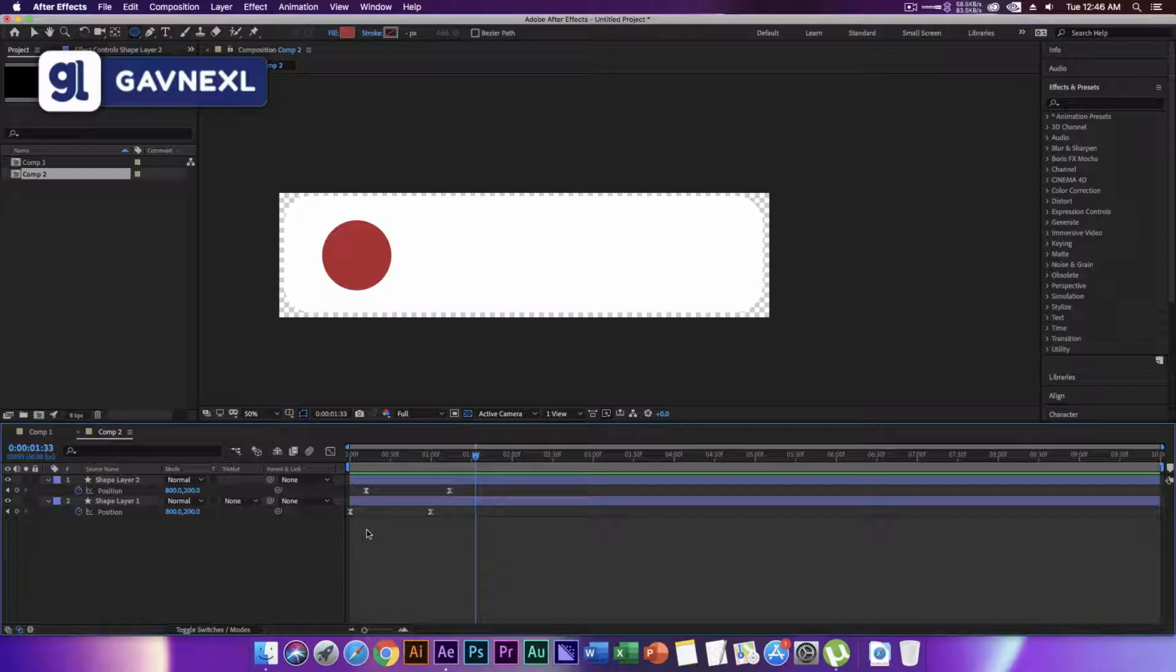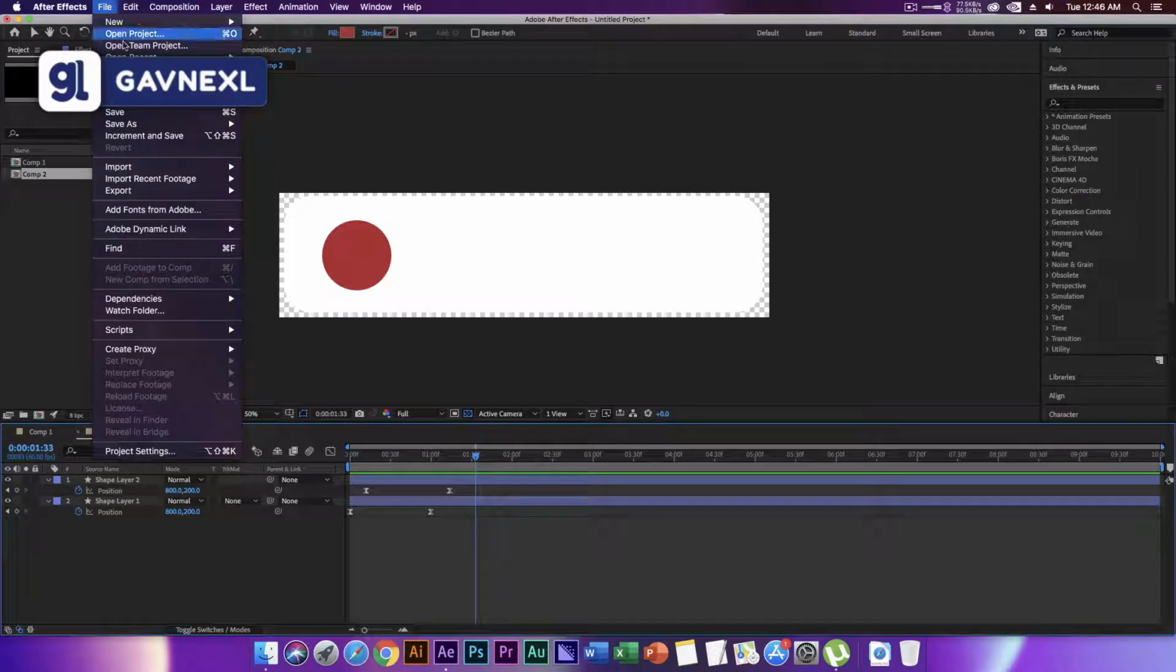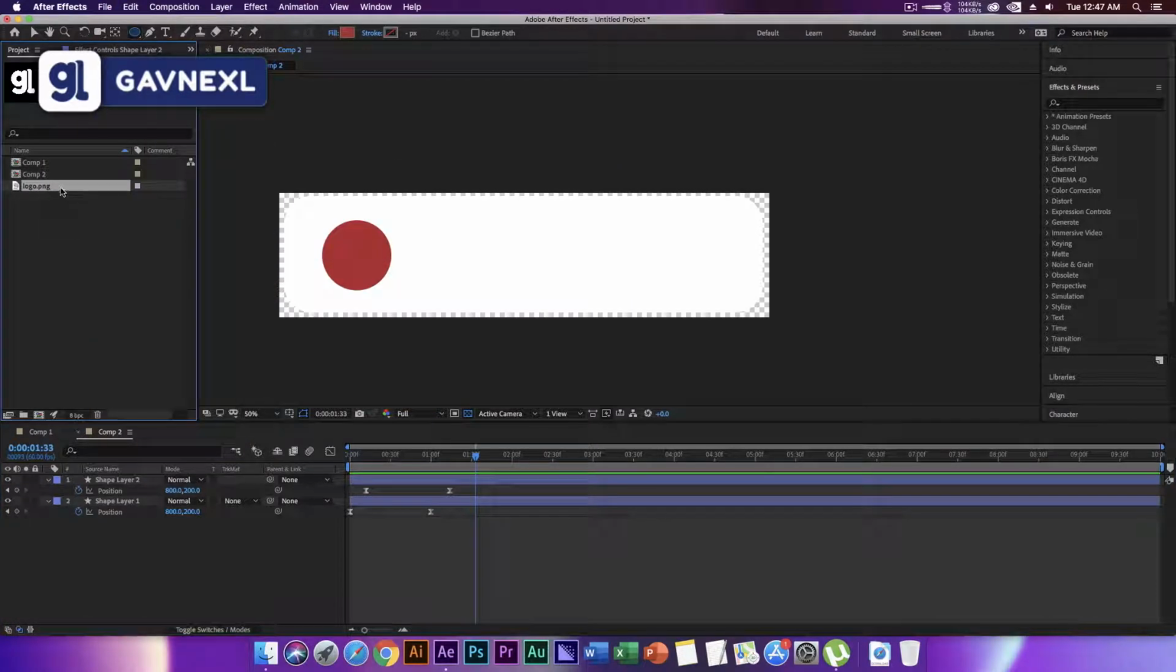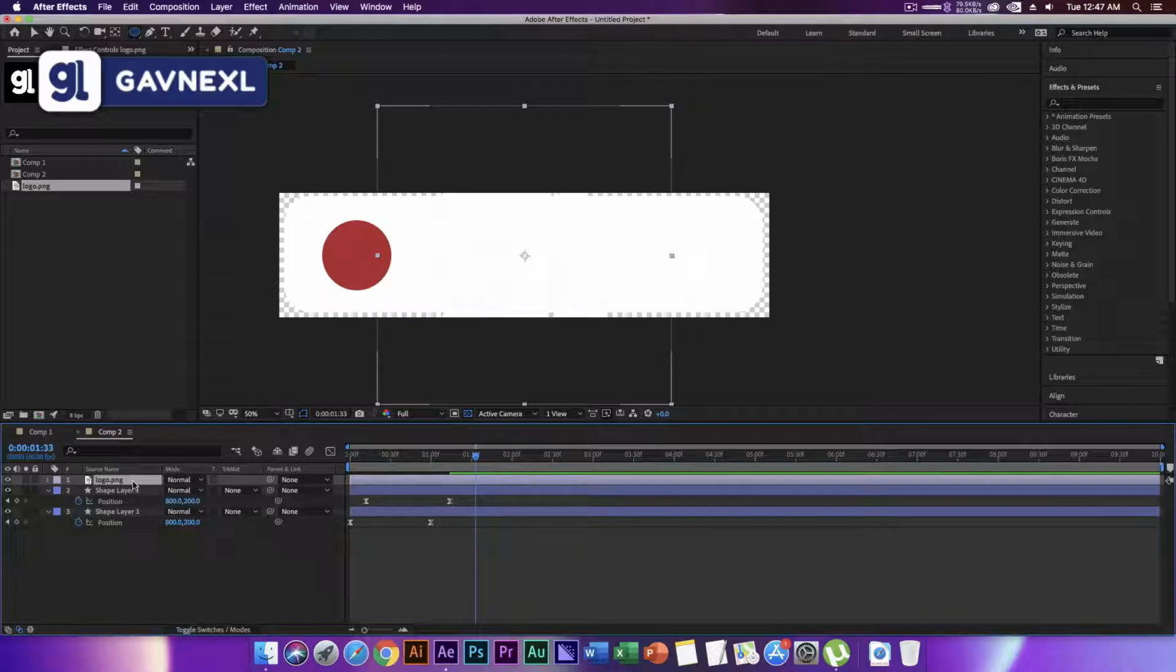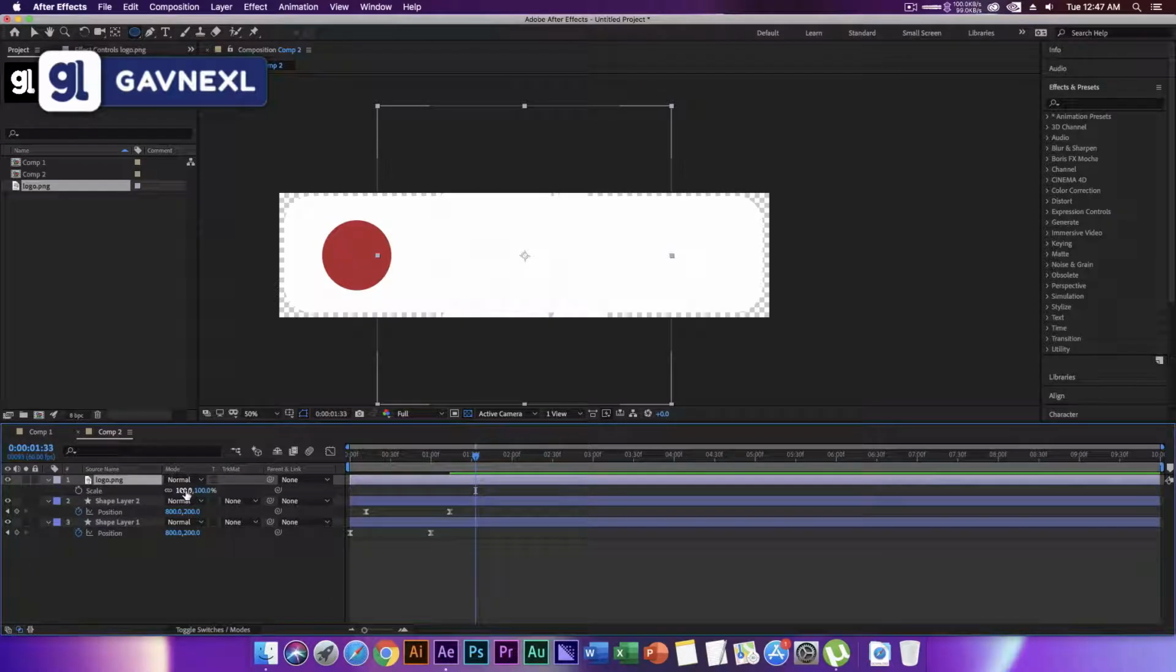So then we're gonna animate our logo. So right now what we have to do, we have to import our logo. So I'm just gonna right now import the logo. After importing your logo, just put it in your composition and then you'll see something like this. So what we have to do, we have to scale it down. So hit S and then make sure to scale it down.